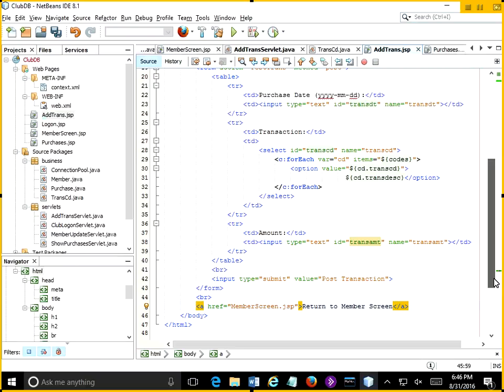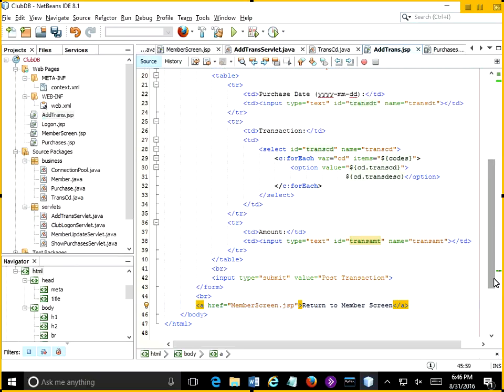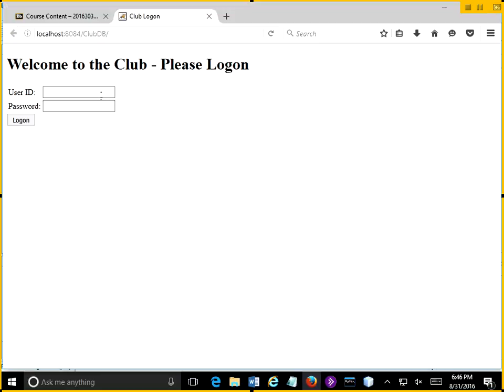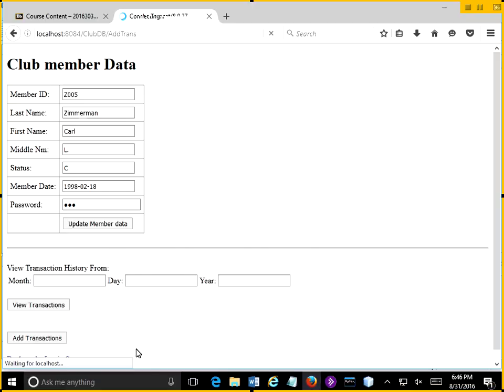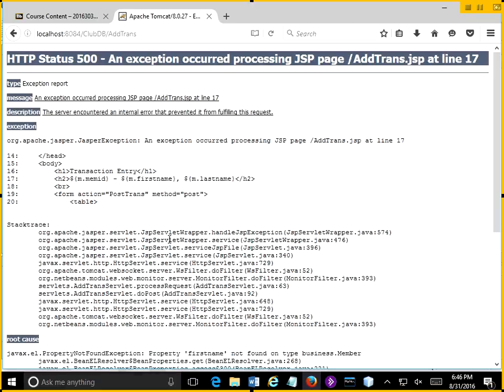Whew, well, that was a lot of typing with not too much chance to do any testing, but I'm going to do a quick test, see if I can get to that page and if it seems to have the drop-down that I expect it to have. So let's run it. I'll come right back. So I'm going to log in as my Zimmerman record. I do have add transactions now down here. I get to add transactions, and it crashes. Okay, what didn't it like? First name. It didn't like first name. What did I do? I should have looked.